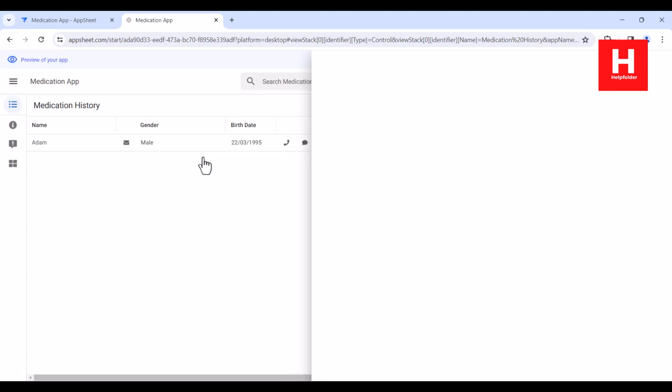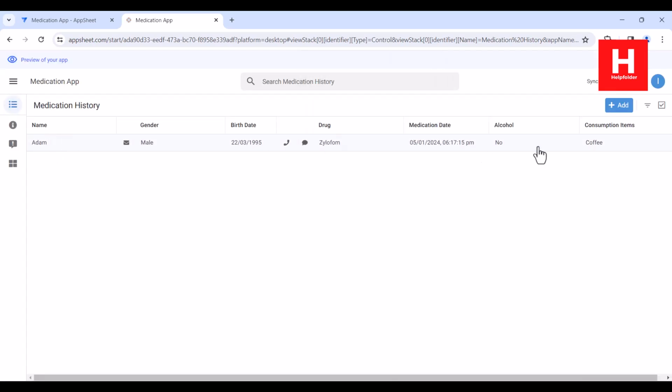And now save this. This should form a table for you to view of the medication consumed by that particular person, right? Now once we have all of this, we are good to go, right? Now what I can do is further add columns based on the history of the medication and health issue. Once you do all of this, you are good to go, right? So you get the idea how to create the medication app in AppSheet.